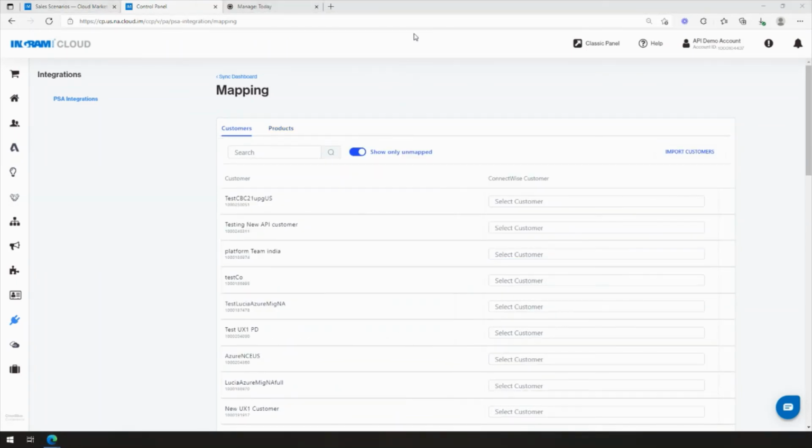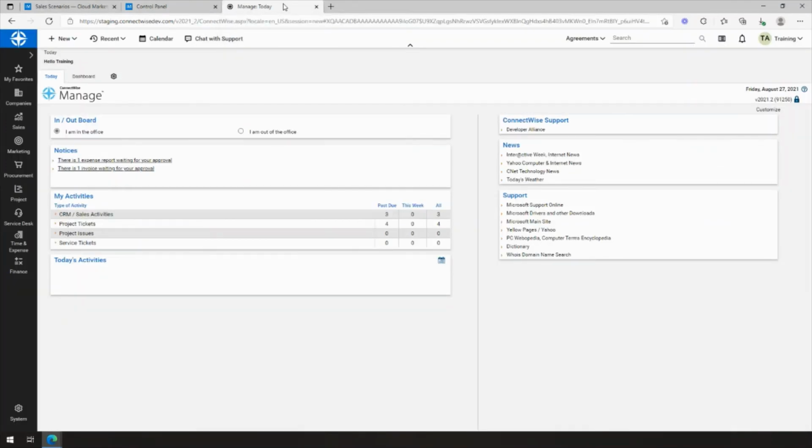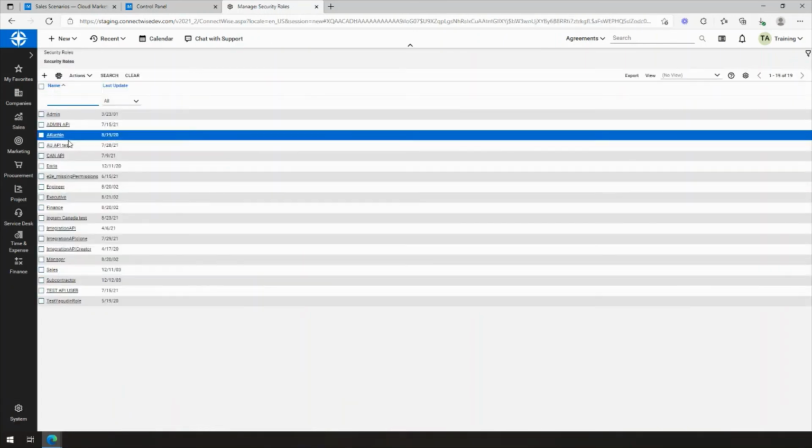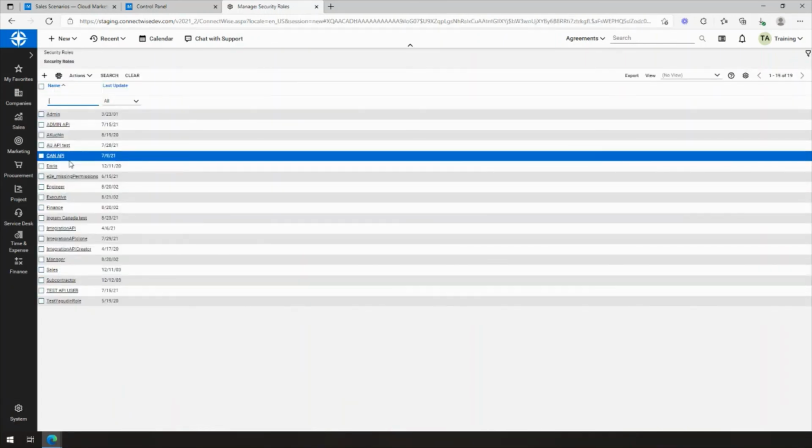Let's move on now to the ConnectWise Manage platform to show you what has to be done on their side for making the integration work. We have to first set up a security role. So for that, you have to go to System tab and then Security Roles. We do have articles in the knowledge base that explains all the permissions that has to be done for creating this security role. From there, we have to create an API member.